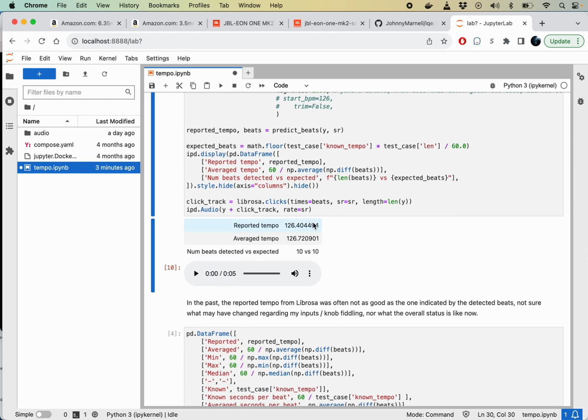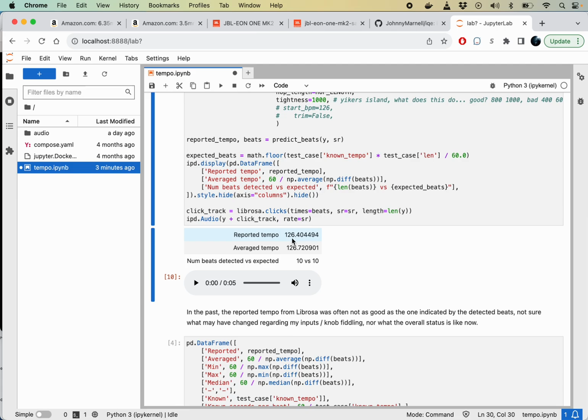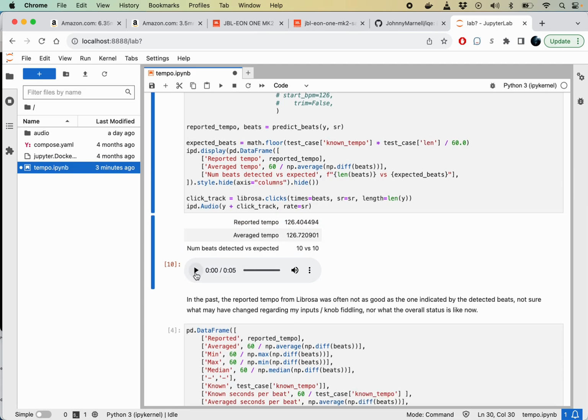That was pretty peppy. And it gets around 126 BPM, and then I overlay the clicks onto the track so we can hear the clicks that it detected. And I'll just play that real quick. Again, the 5 seconds that it analyzed.